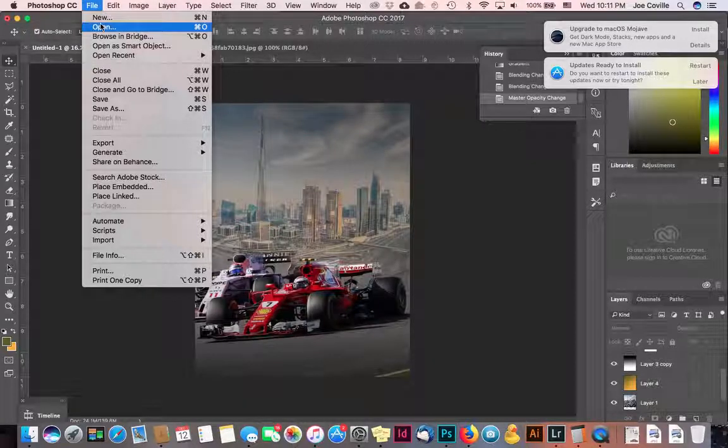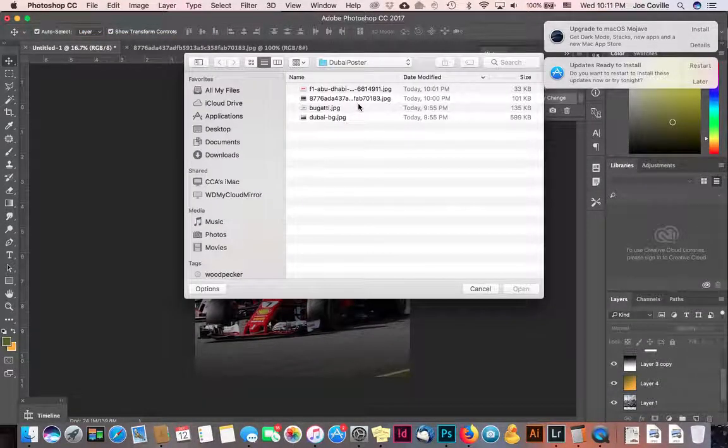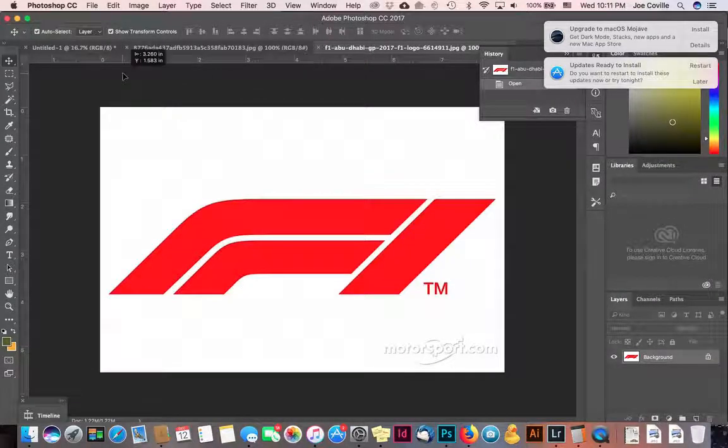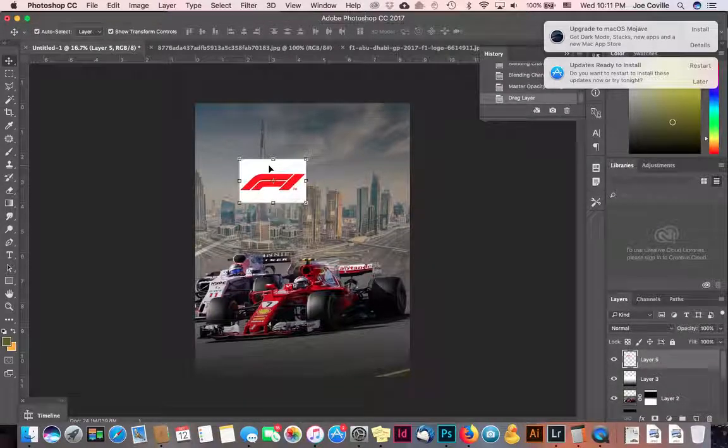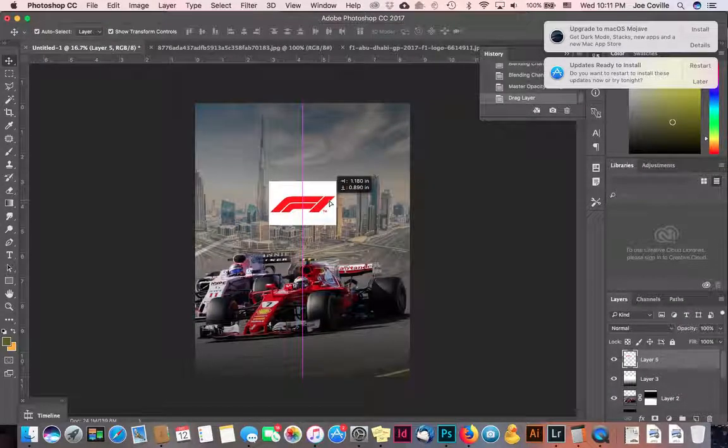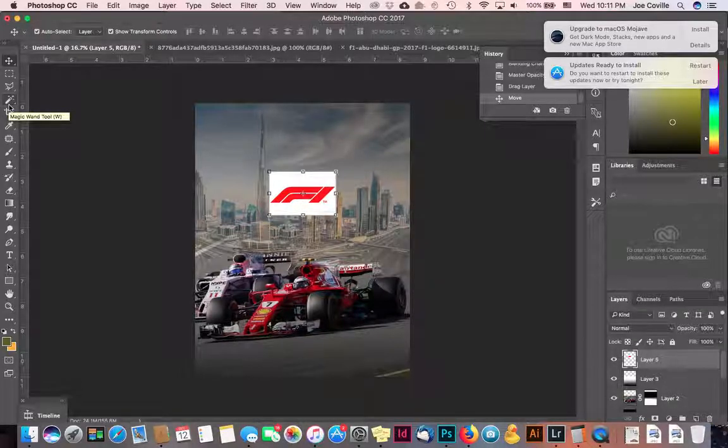Now I can go ahead and hit open, and I'm gonna open up this other file because it's the F1 logo I wanted, and then drop that in. So now, one of the other things you can do with a layer is, you can select on the layer and then create a new mask, and usually you can drop out the stuff you don't like. So I'll go ahead and do that.